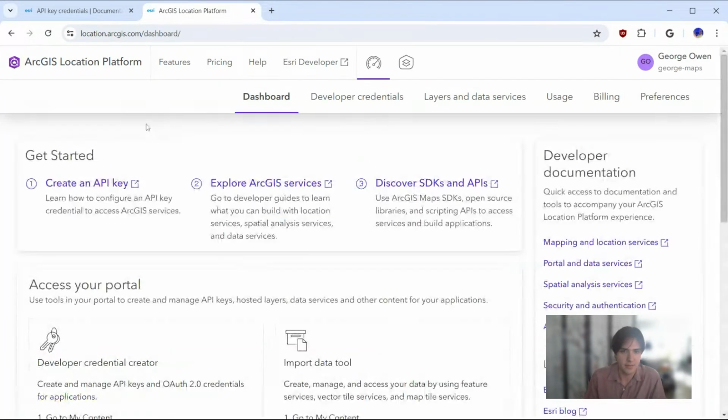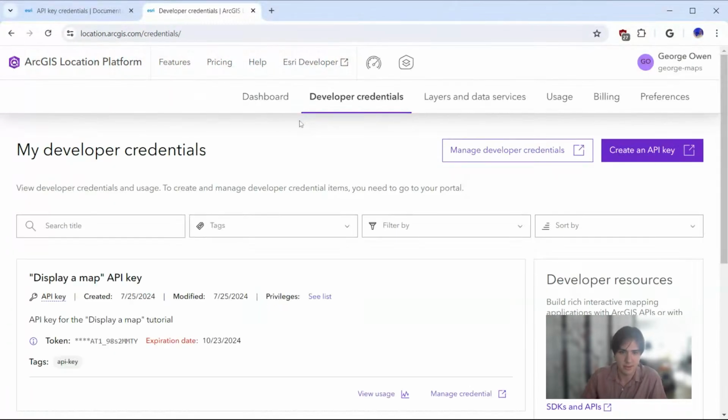Awesome. And now that I'm signed in, I can see my developer dashboard. And this dashboard is a place to monitor service usage and billing and manage settings related to location platform. If I click on the developer credentials tab, you can see all of the API keys and OAuth credentials that I've created with this account. Right now, I just have one.